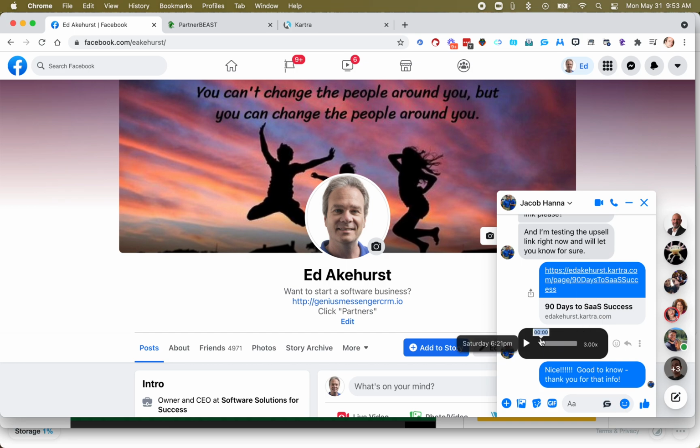We have the dark and the light background. It'll auto-detect what mode you're in, whether you're in light or dark Facebook mode, and it'll adjust accordingly.